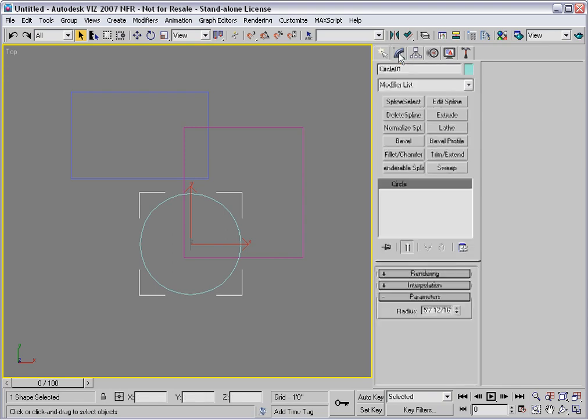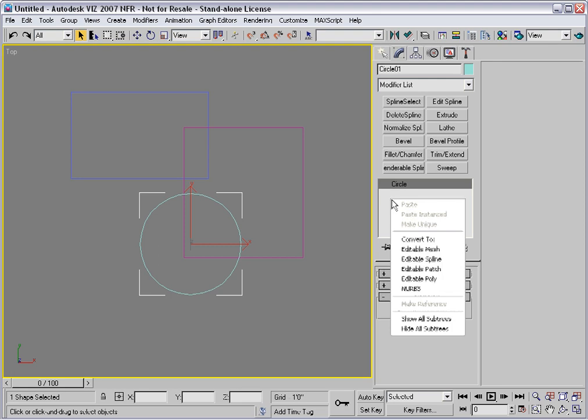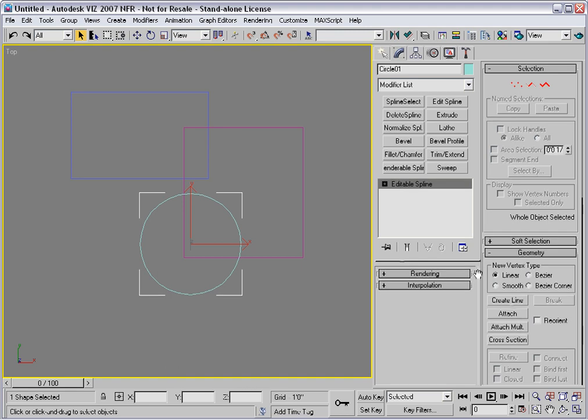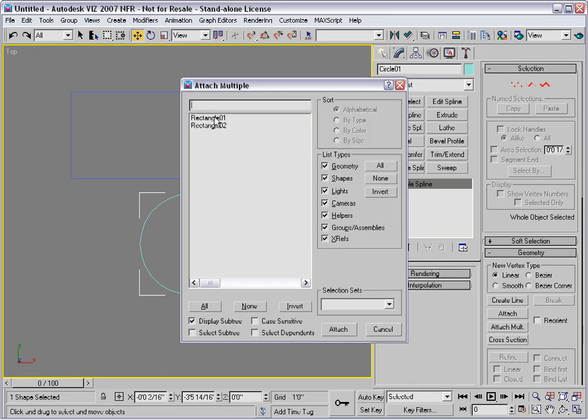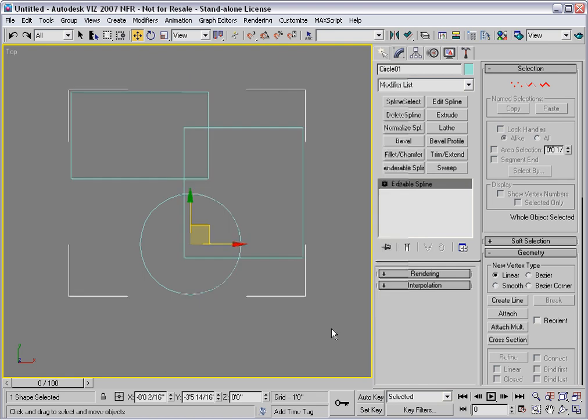Go to the Modify panel and convert one of these parametric splines into an editable spline by right-clicking in the stack. Then attach the other objects to this editable spline. You can do it by clicking Attach and clicking on each one, or, to save some time, click Attach Multiple and then select them by name. Now they've become sub-splines in this object.